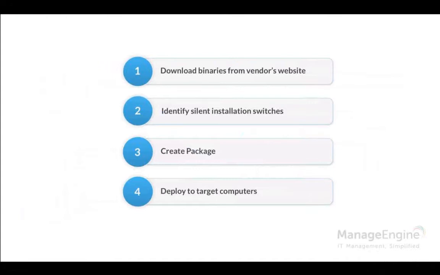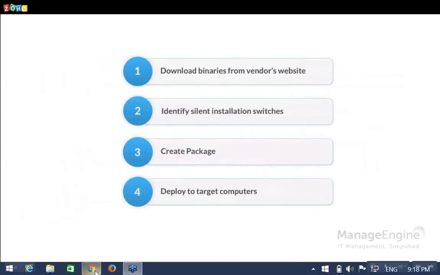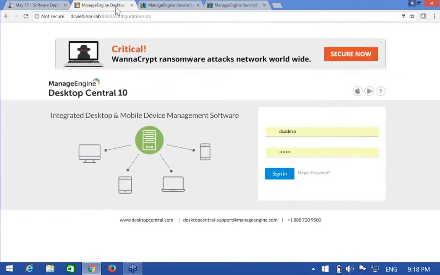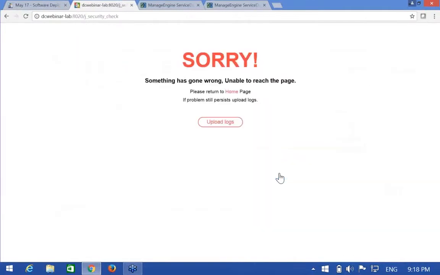These applications are added with proper silent switches in our download URLs. So this allows the administrator to create packages easily without spending time searching for the download URLs and silent switches and arguments. So let me explain how this can be achieved in our product UI. Let me go to the Desktop Central console. This is our test environment. So I'm going to log into the product.